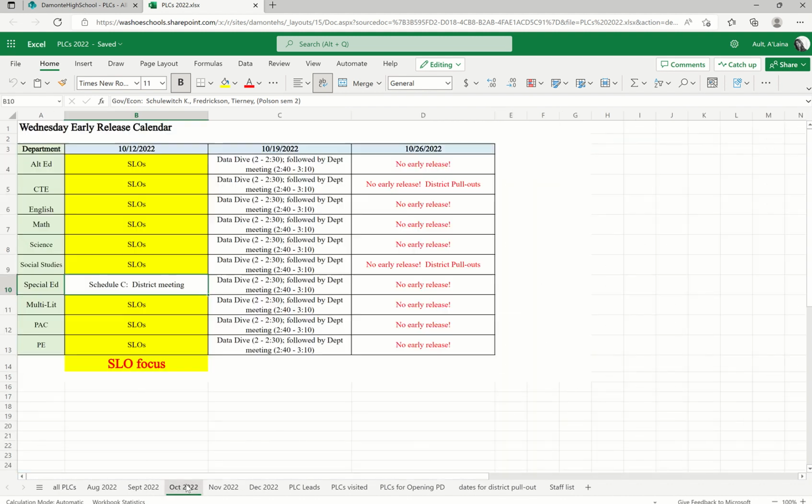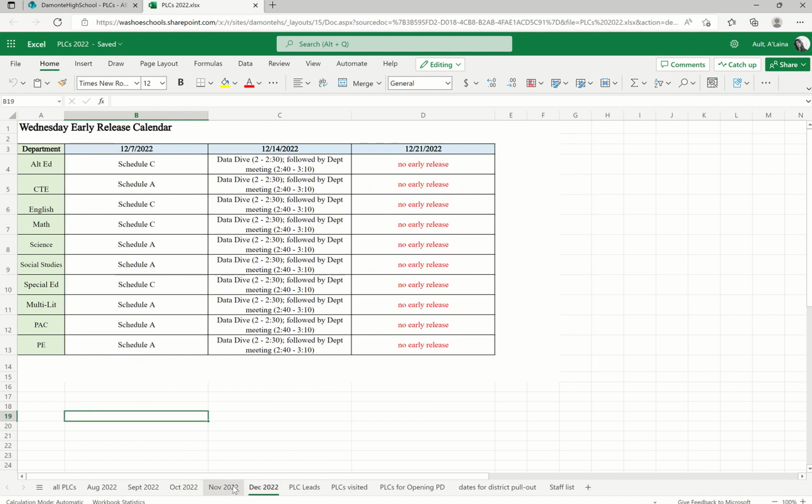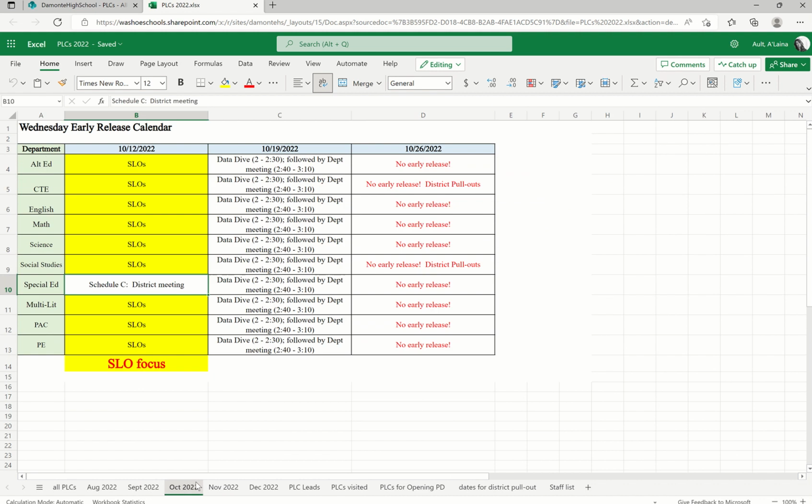I do have information in here for October. You can see there's another date for slows coming up. But then we also do have some that aren't all the way filled out yet. So some of these I'm not 100% sure, I will see as time goes on, and we just need to get a little bit more information about some of them.